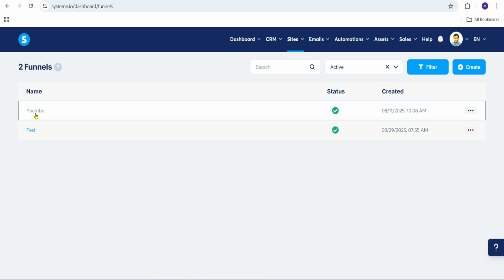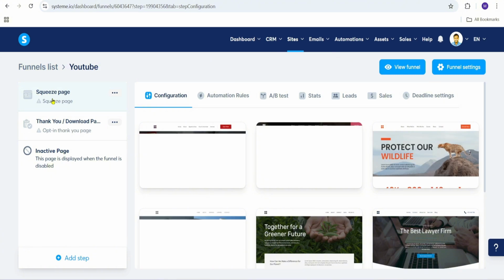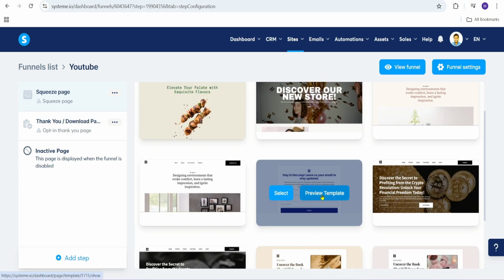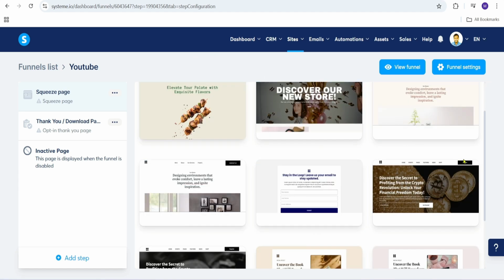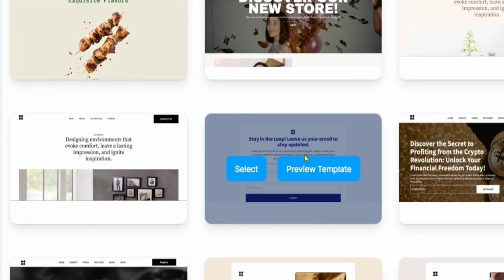Now you can click on this YouTube funnel. Here you can see the funnel list, YouTube squeeze page. The squeeze page is the page where you're going to collect the email addresses of the traffic. Just don't select any random template. We are going to capture leads for our affiliate marketing business, so we have to choose a template which is simple and direct. I'm going to select this template which looks lean and simple.